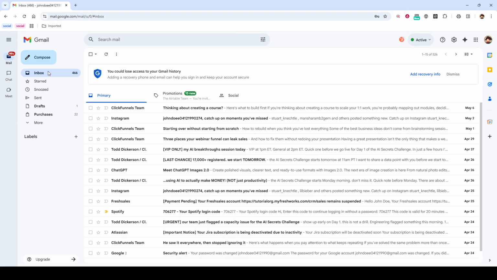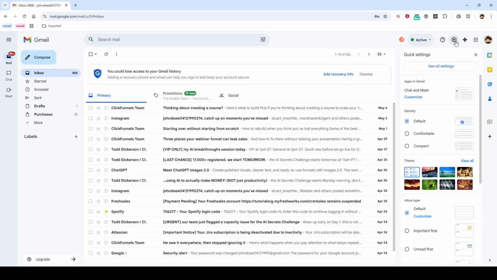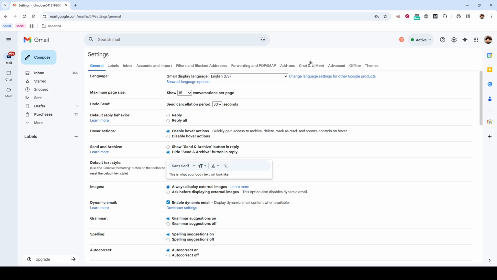When your inbox loads, look to the top right corner of the Gmail window. You will see the settings icon, which looks like a small gear. Click that gear icon to open the quick settings panel. A sidebar will appear with several options, but for this change you need the full settings page. Near the top of that sidebar, click the button that says See All Settings.